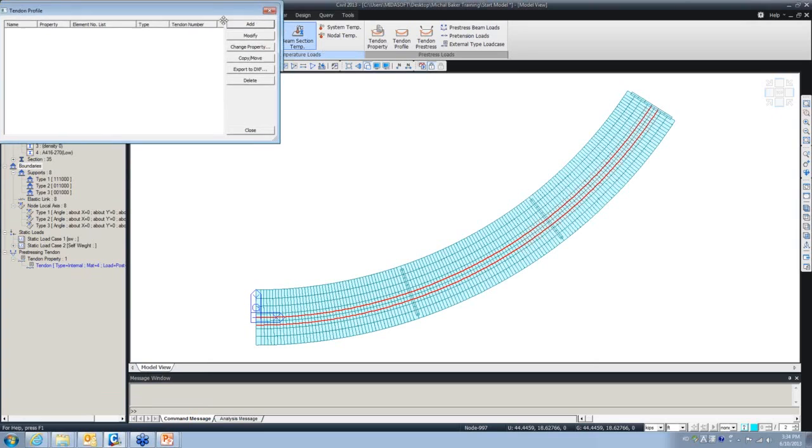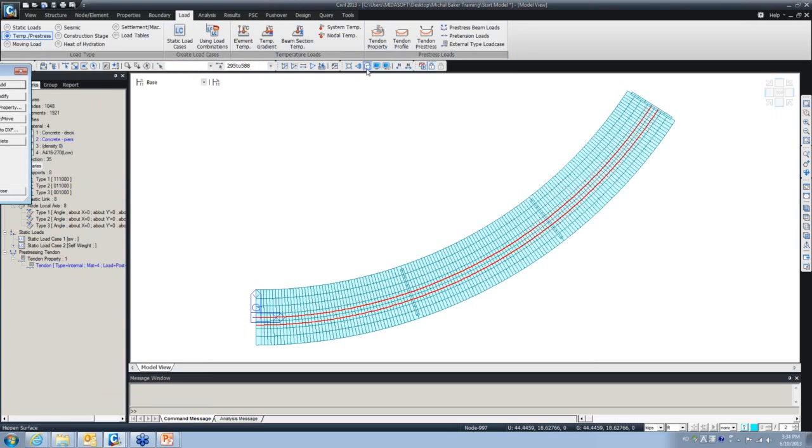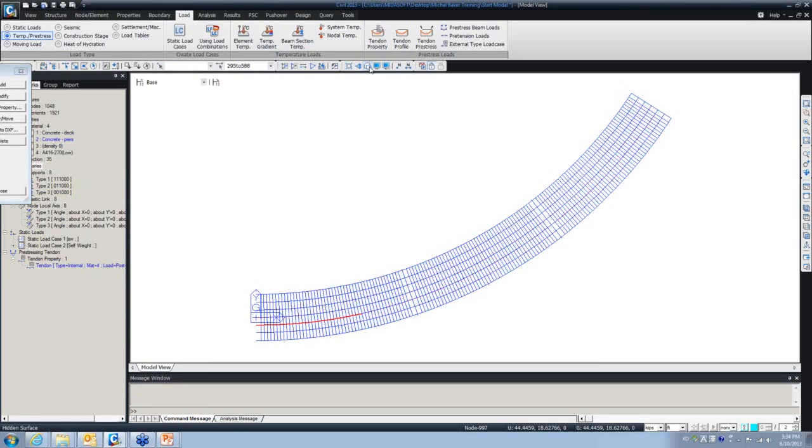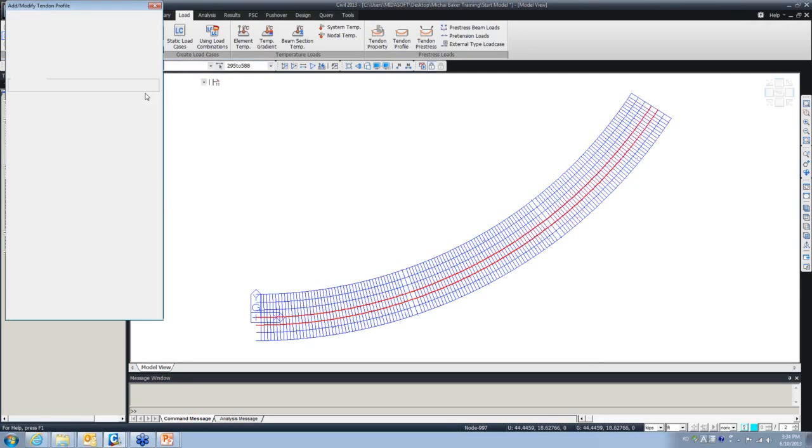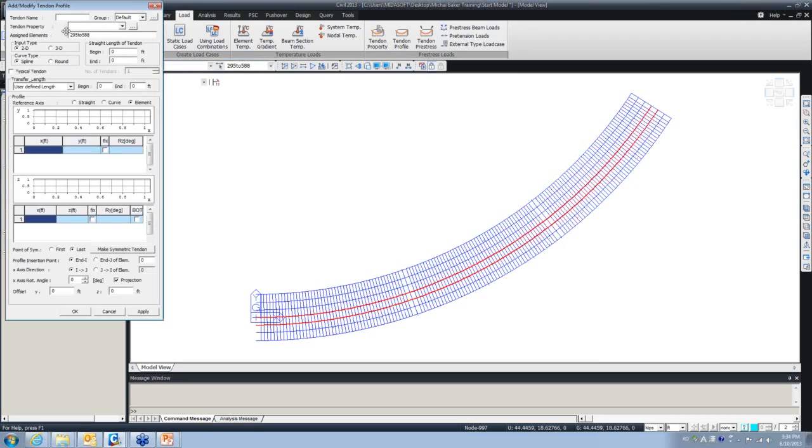Or what I do, I just go to the top view and turn off the nodes. I want to assign the first one to the first element right here. So I say add, I call it T1, selecting this one.